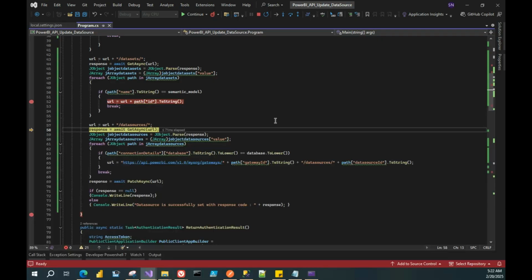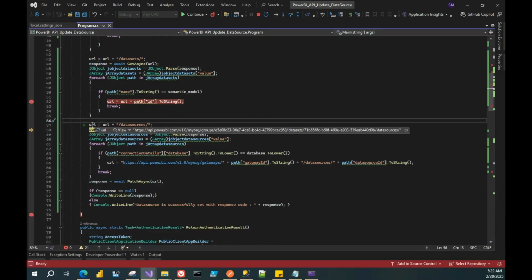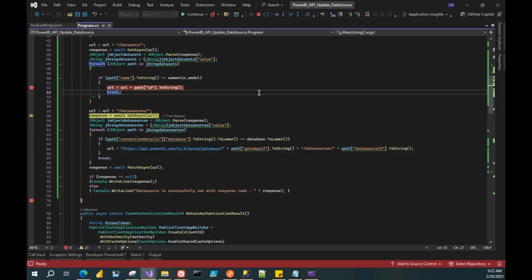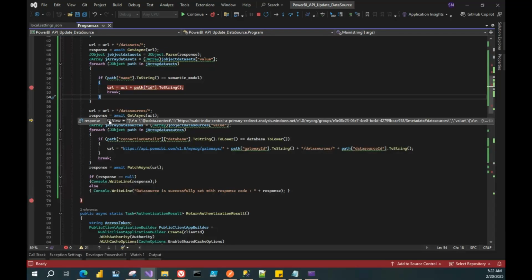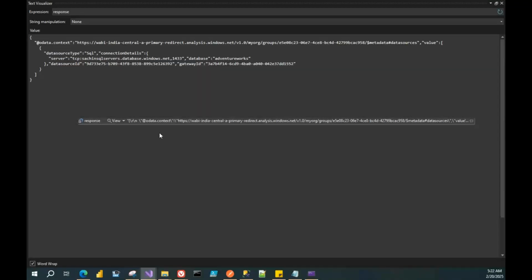So we regenerate the URL. Now we have the data sources keyword concatenated to the URL. Now this is going to fetch a list of all the data sources that exist in that data set. As there's only one, this is the data source, and it has the ID against it and the gateway ID. Basically, gateway ID is a misnomer. It actually means the cloud connection ID. And this is the connection details.